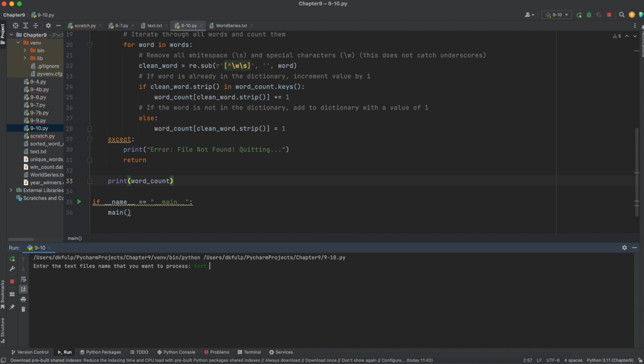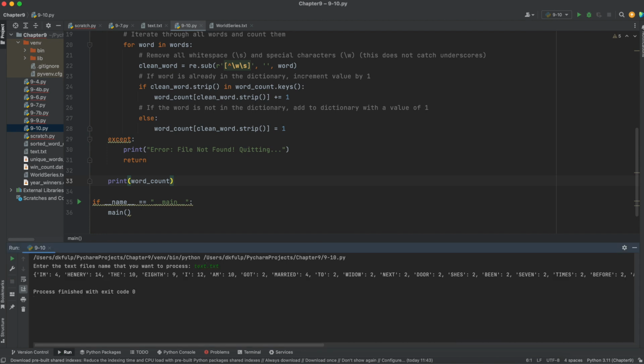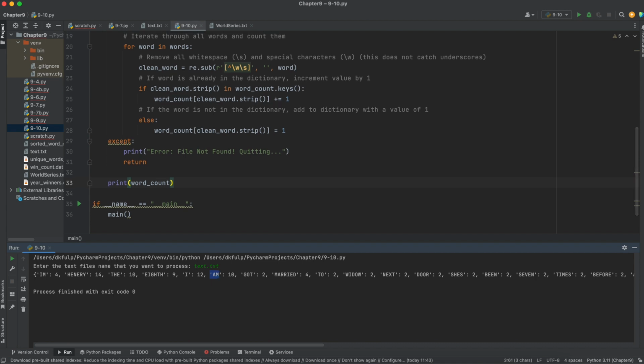Do text.txt. And now you see we have only one word am, only one word I, we have I'm, the, to, and we have fewer words, but they're all clean words because we've taken out all punctuation. Okay, so once we've done that, we now have a word count, but we need to be able to write them out to a new file.